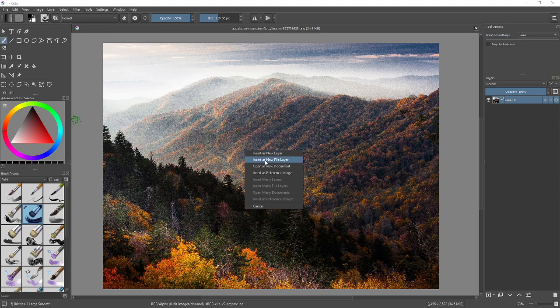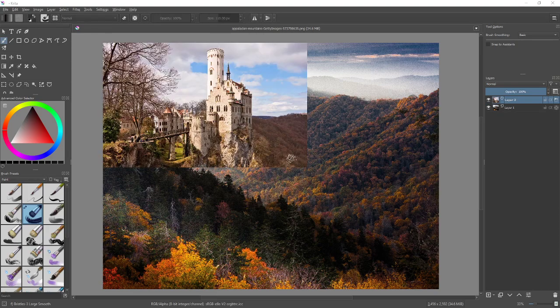Insert as new file layer is an interesting one because it's a little bit like a smart object in that it prevents you from harming the initial image. So I'll go ahead and pick that one just for a kind of difference, and I'll show you what is different about that. For one thing, we've got a different icon here to indicate that this is a file layer, as well as over here on the far right hand side, and I can't paint on it. It won't let me. If I try to use the transform tool, it won't let me use the transform tool.